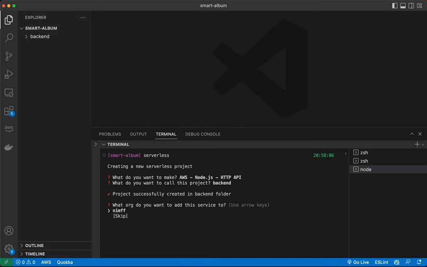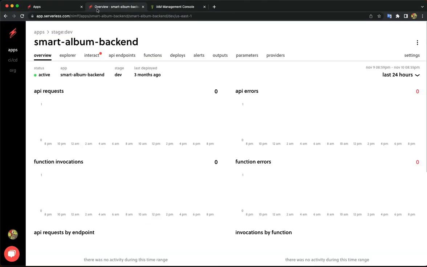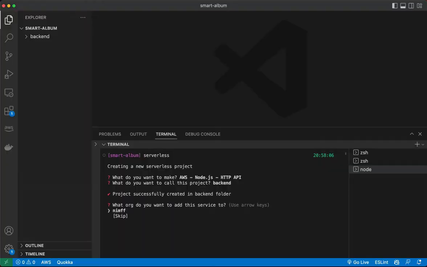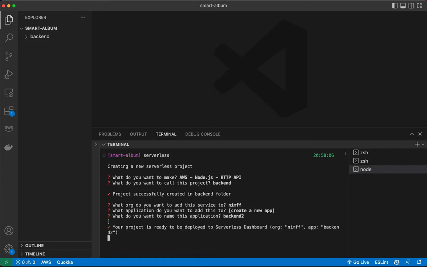And it will ask which org you want to add. If you logged into the dashboard, you will see that you have some kind of an account here, and here is your current org. You can switch it if you have a few of them, or just leave the default. Let's use the default one, and it will ask you about the application if you already have some. If not, you will just create a new app, and it will ask about the name. Okay, app already exists. Okay, backend 2, and it's ready to be deployed.